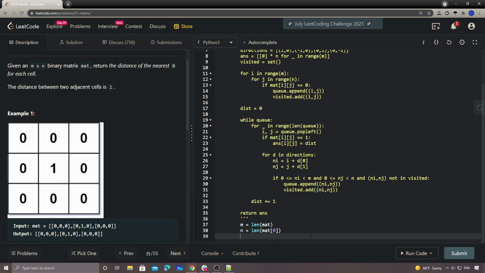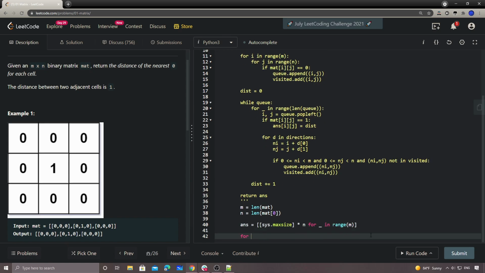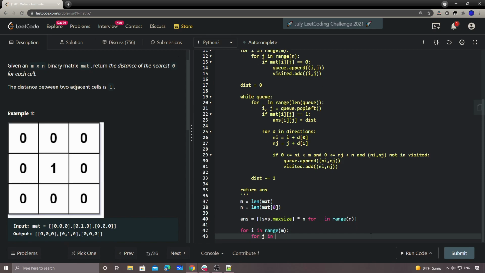First one, the answer, right? So now the answer is going to be the system max size, because we're calculating the minimum value, right? And we're going to initialize everything to the system max size. Okay. So the first loop is from the top left corner, right?